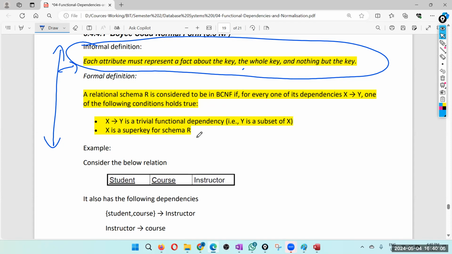Okay. I know that still things are not very clear, or maybe you are getting more confused now. So the best way to understand this is to take an example.